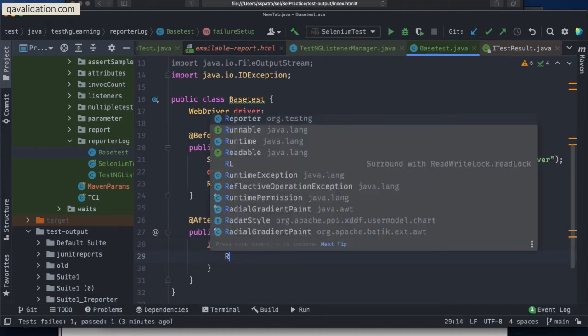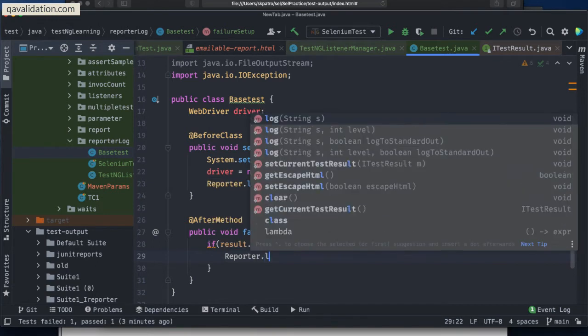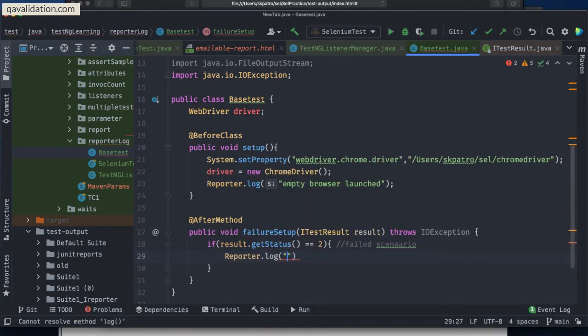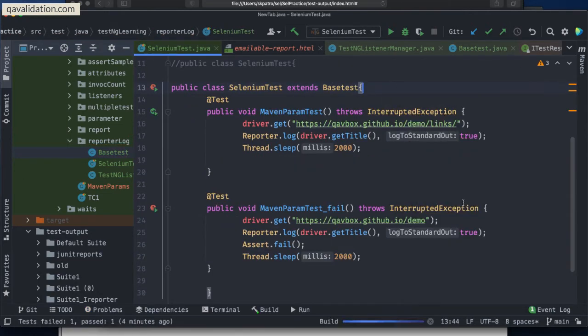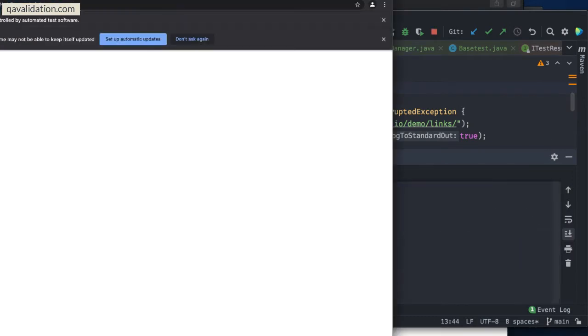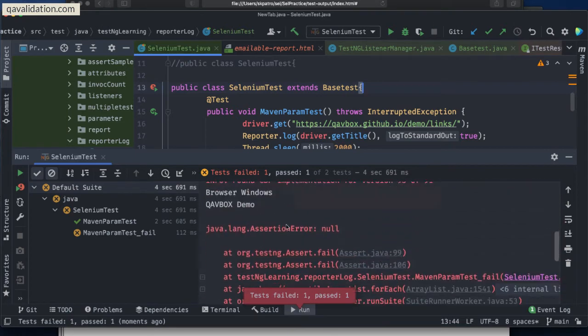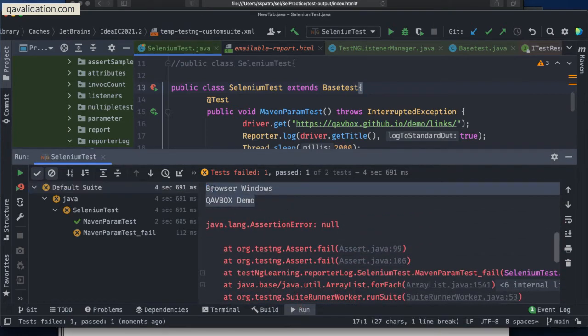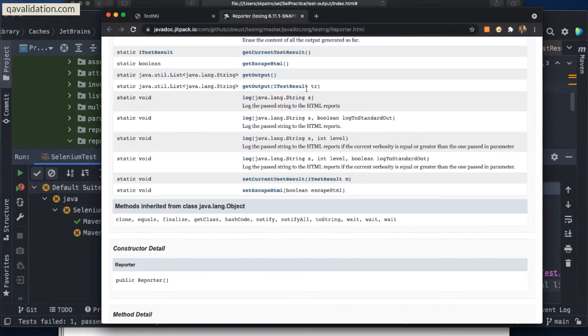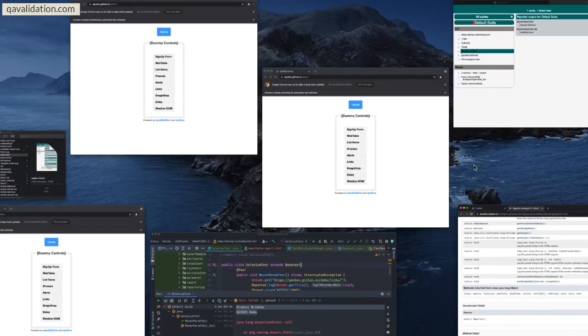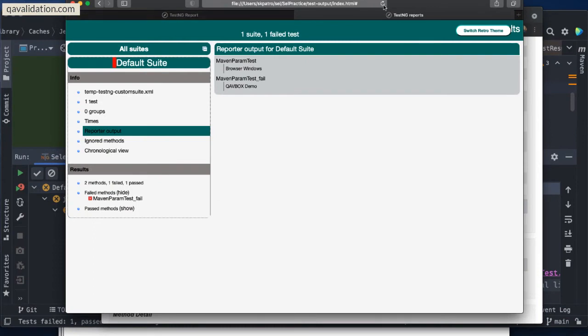Now let's say that I need to print the log here. So Reporter.log, and I will say, now let's try to run this one. Okay, both the test cases ran, and as I am expecting, these two things came. What I have to see now are the logs. So let me just get that log here. Now let's refresh this one and go to the reporter output.